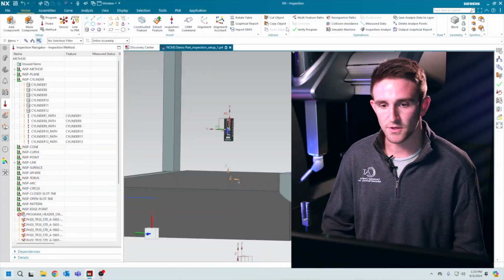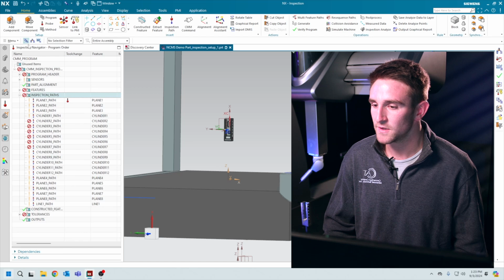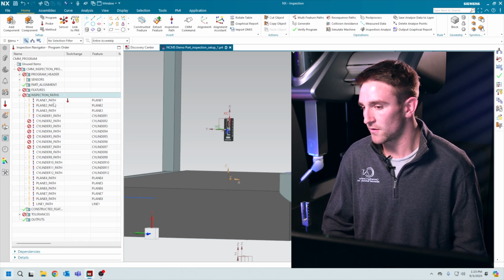So if you have multiple parts or if you have a really tight schedule, this will show you some benefits on how to be able to inspect parts faster, meaning that you can get the next part on the table for inspection. Less time on the machine is great. Exactly. So I'm going to go to the program order view. I'm just going to point out our inspection paths here.